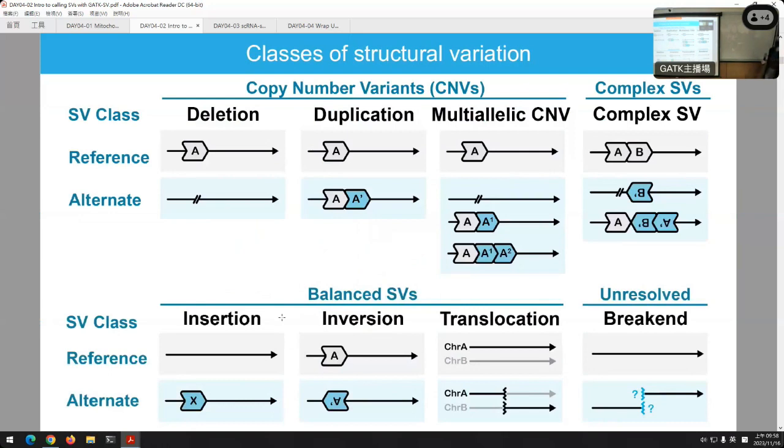So beyond just deletions, there are many types of structural variants. Your DNA can get rearranged in a lot of different ways. We'll start with copy number variants because we've already seen those before. A reminder that those include deletions or duplications of a stretch of DNA. That also includes multi-allelic CNV sites, where there are a lot of different copy numbers that we observe in the population.